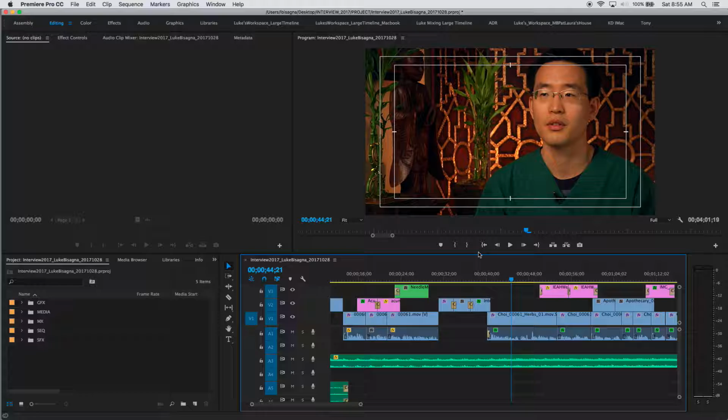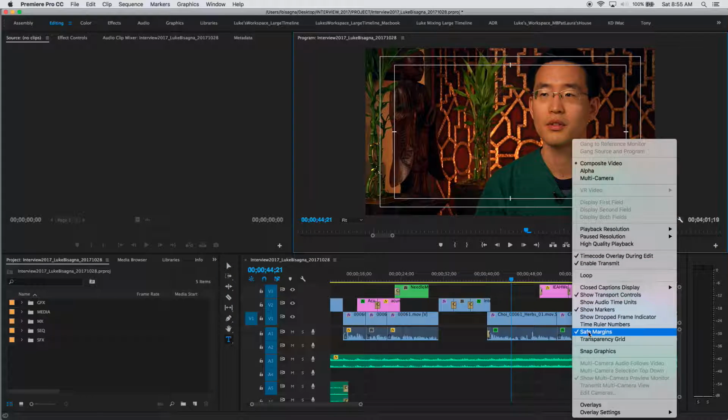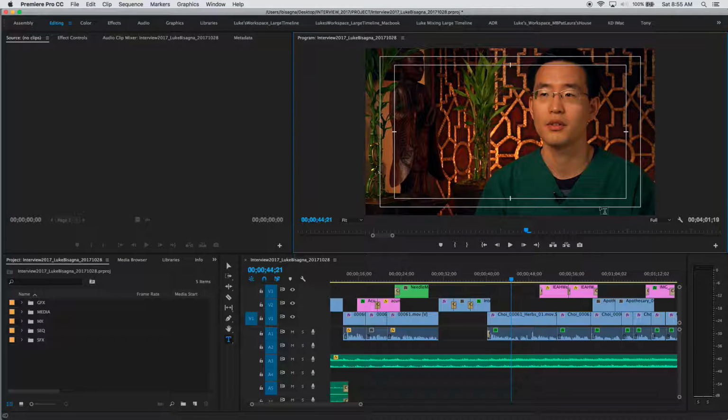So what I'm going to do is grab the type tool here, and you can see I've got my safe margins on screen. If I go to the wrench here and go down to safe margins, I can bring those delineations up to make sure that my text is properly located on screen. So let's talk about these for a second.